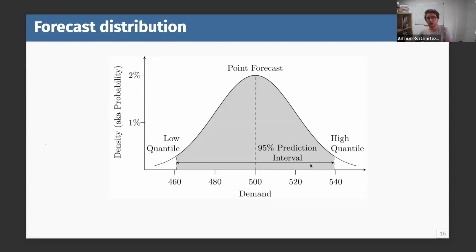So now, of course, there is a difference between a point forecast, a prediction interval, and an entire probabilistic distribution. So my question for you would be, what is wrong with using only the point forecast? If you want, you can put your answer in the chat. So what is wrong if you produce a forecast to inform a decision and you rely only on the point estimation?